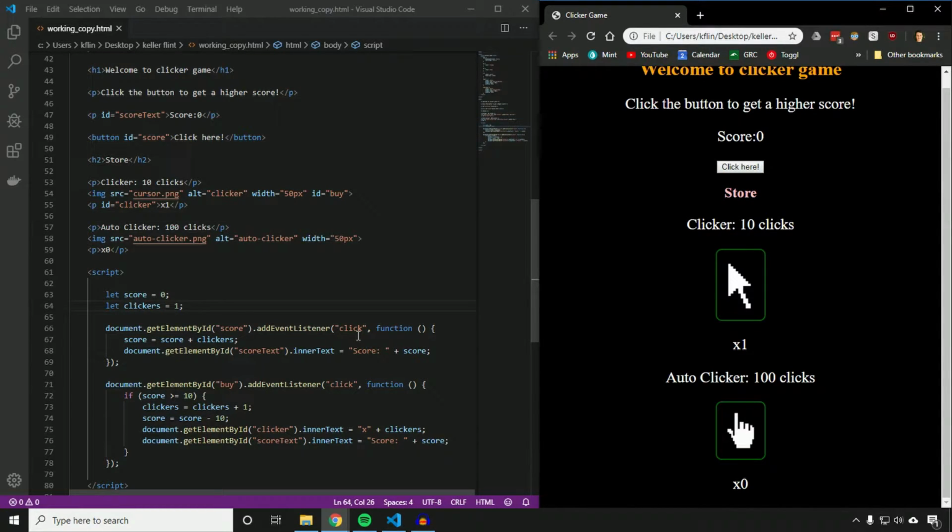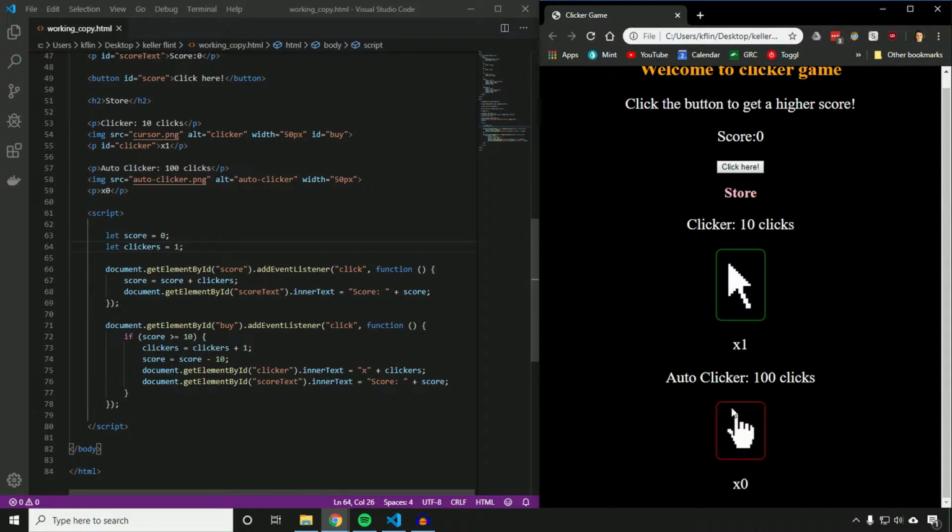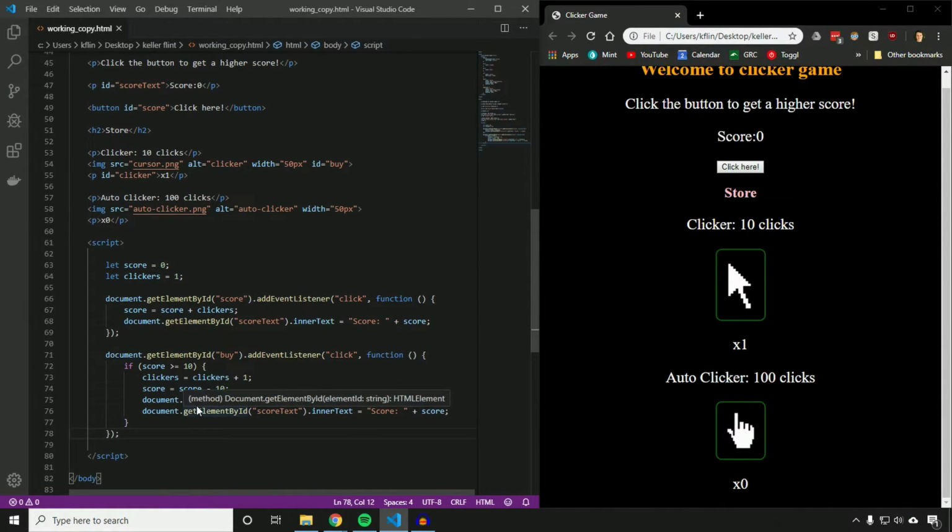So now that we have our code working again, we can start building this auto clicker. And so the first thing we're going to need to do for the auto clicker is we need to give the image, the auto clicker image, an ID so that the JavaScript knows when the image is clicked on. So the ID is going to be equal to, you can name it anything. I'm going to call mine auto clicker.